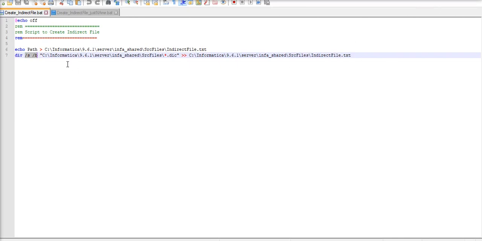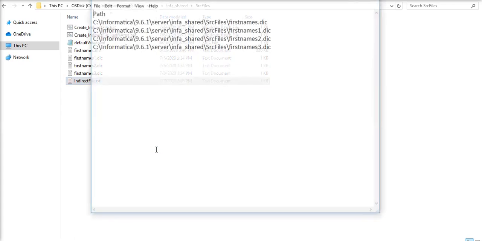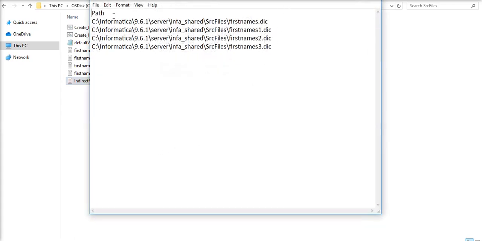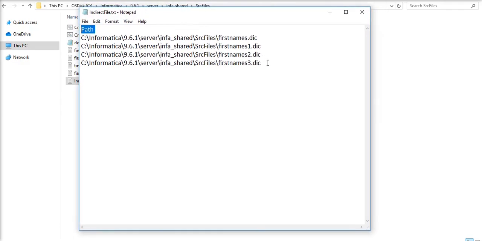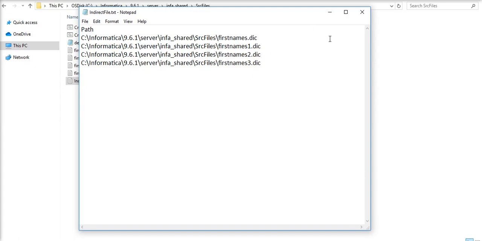So if I execute this script, create_indirect_file.bat, let me delete the already existing file first, and then execute this. You'll see indirect_file.txt is created. Let's open this, and now you'll see the first line is the path, and then there are 4 file names along with the path. So this is one way to write this script.